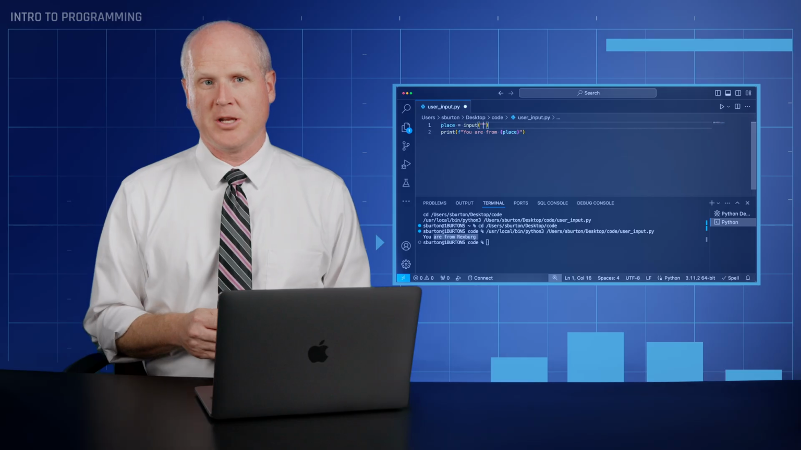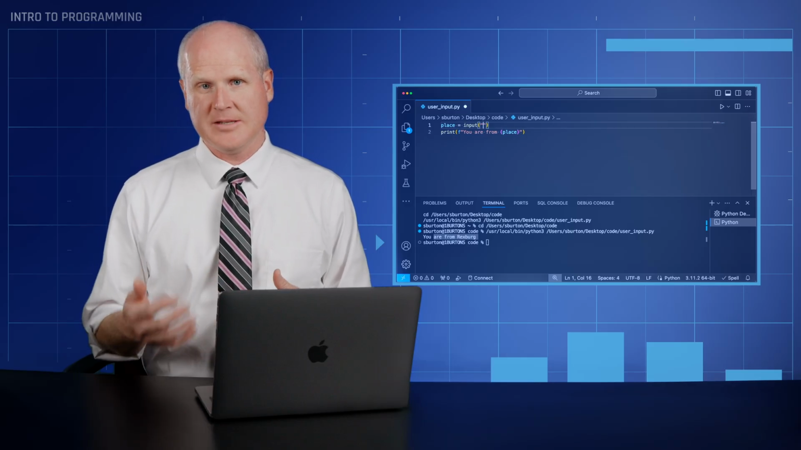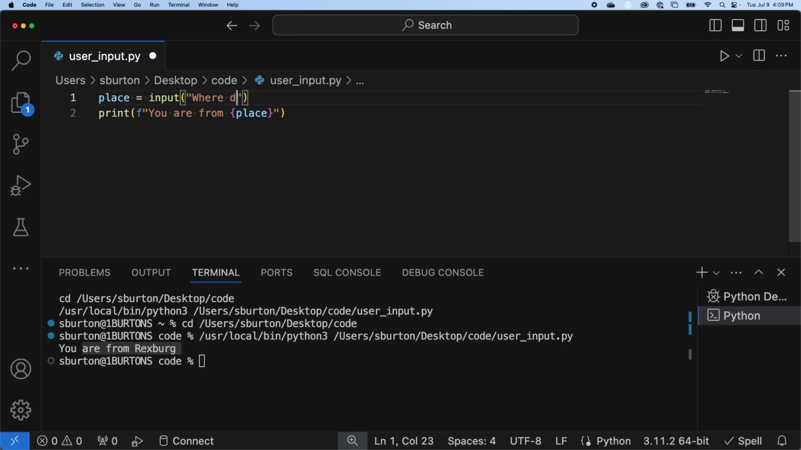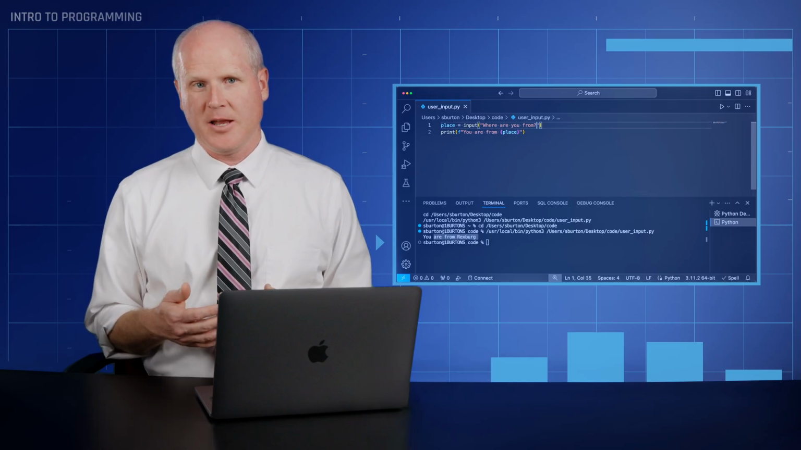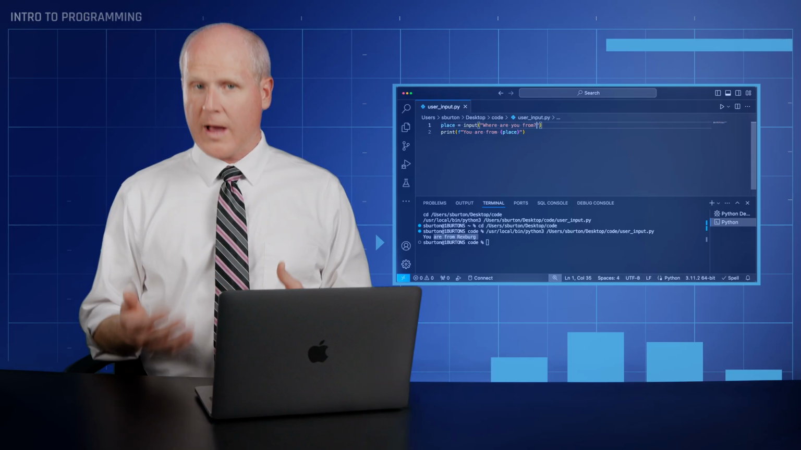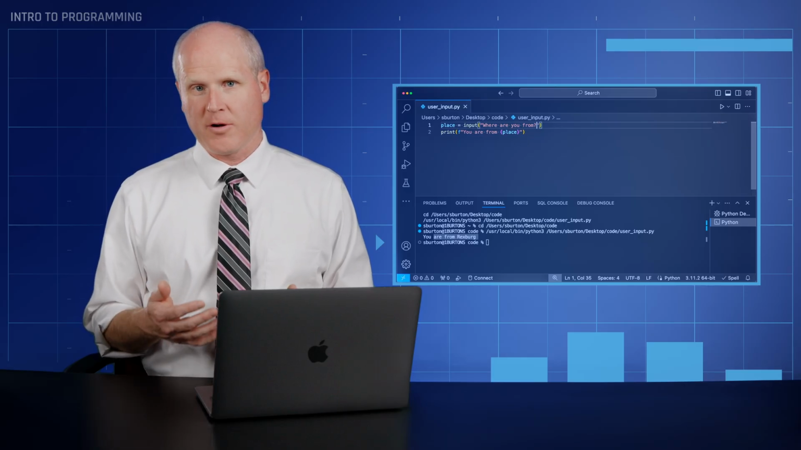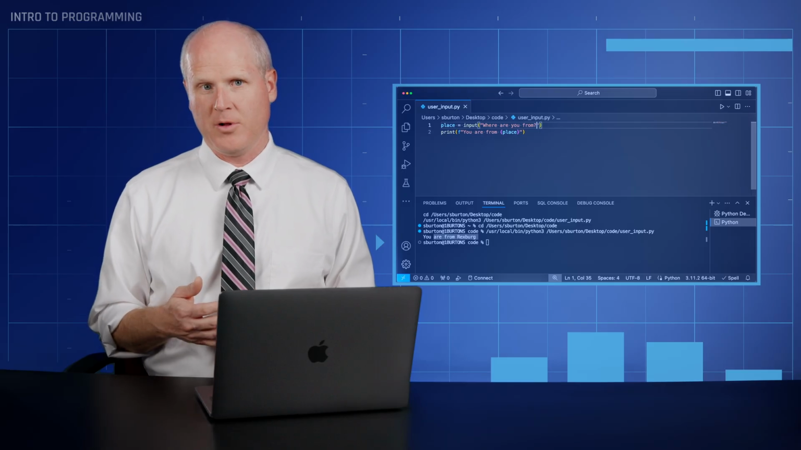For the input function, you put the text that you want to display to the user inside the parentheses, like this. Where are you from? When the program runs and gets to this line, the input function will wait for the user to type something in and press return. And then the program gathers whatever they typed and it stores it into the place variable.